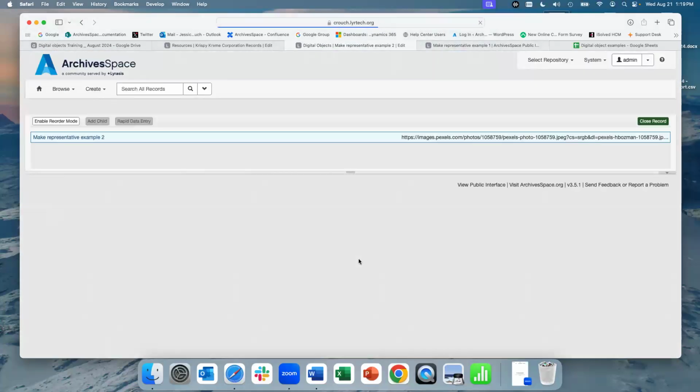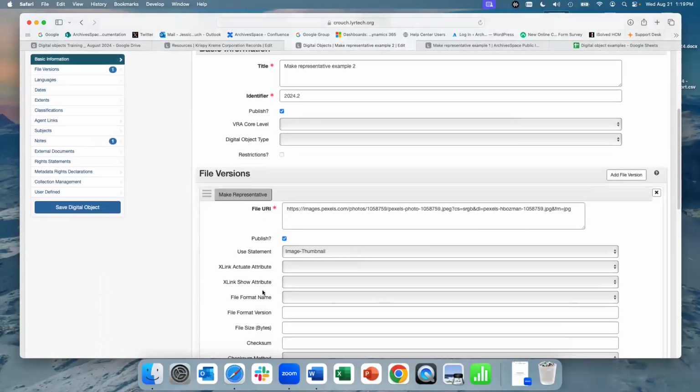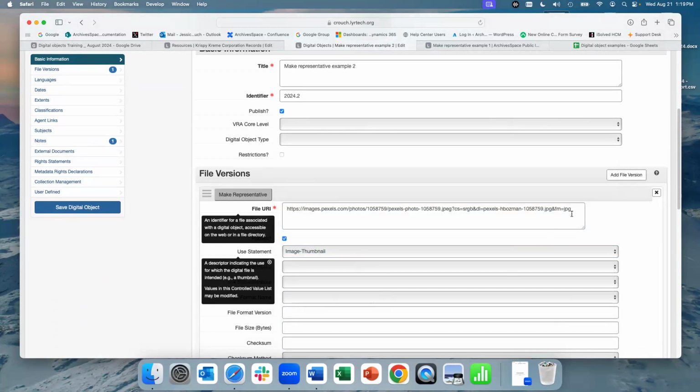The second way that you can create a representative image in ArchivesSpace is, you see here, for the purposes of this example, I did not select Make Representative. So you can see I did not do what I just did to get a representative image. I did something else. The second way is to select a use statement of thumbnail, again with an acceptable file type: JPEG, PNG, GIF, and published. So that's how this is a representative image, because I selected a use statement of thumbnail.